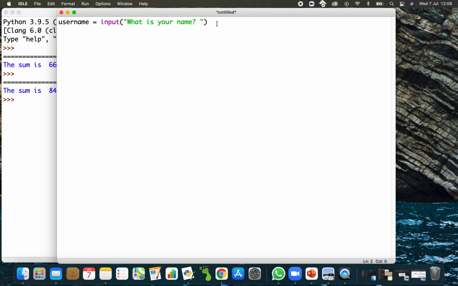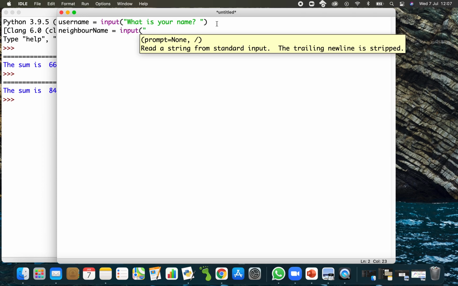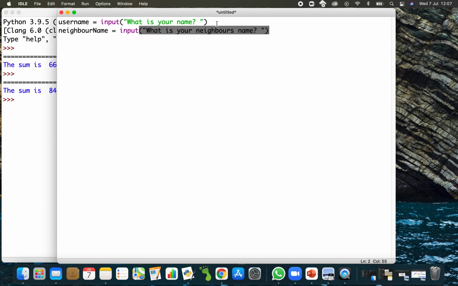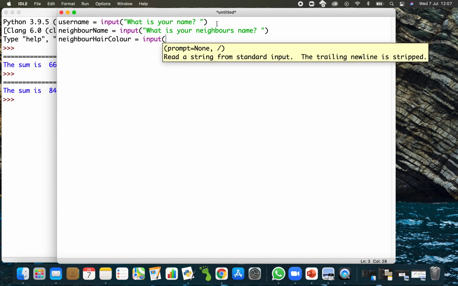So we get the user's name, then we get the neighbor name equals input, what is your neighbor's name? Question mark. Okay. And then we get their hair color, right? So neighbor hair color. Okay, so we're using sensible variable names. I know in the first one we didn't really use sensible variable names. A, B, and C, or A, B, C, and D are not particularly great variable names. These ones are better because they give an indication of what values will be stored inside them.